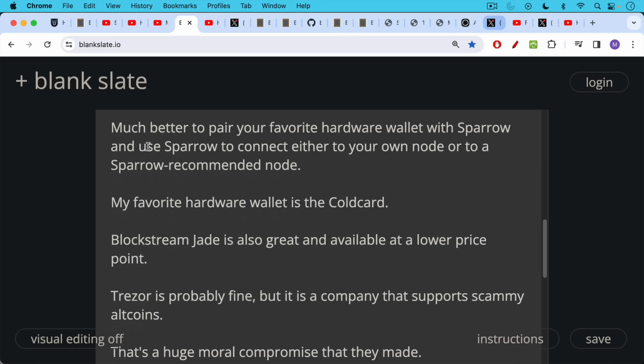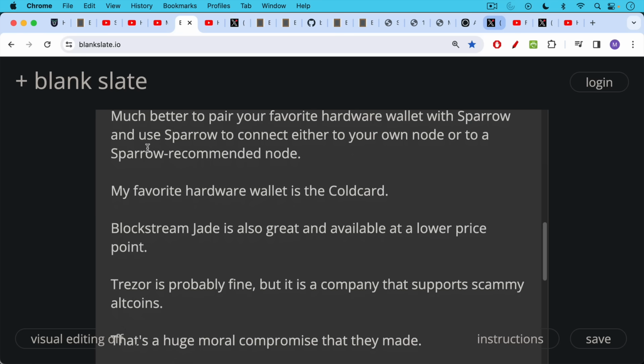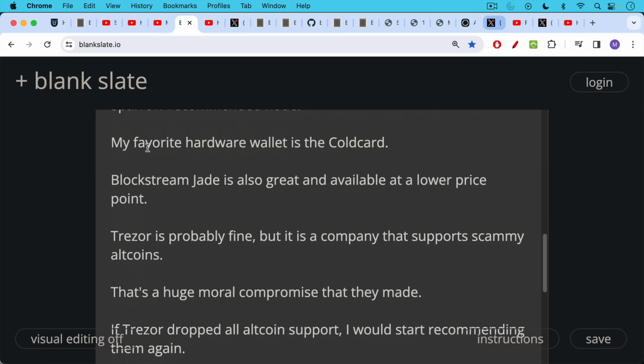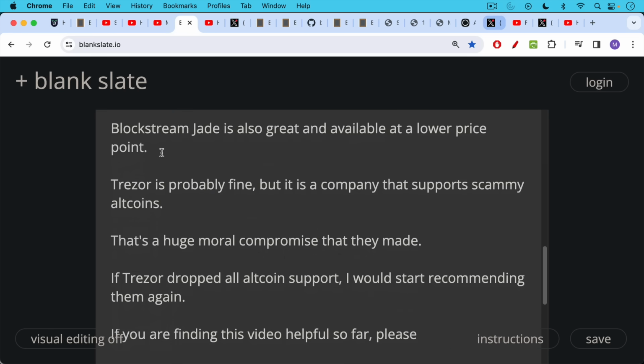Trezor is also probably fine if you have an old Trezor, but the problem I have with them is that it's a company that still supports scammy altcoins, and that's a huge moral compromise that they've made. If you're using the version of Trezor that supports altcoins, you have a much wider attack surface. I understand now they have a Bitcoin-only wallet, which I haven't tested. That might be a good choice. But if you're going to go out and buy a new hardware wallet, I would definitely go get a Blockstream Jade or a Coldcard. If Trezor dropped all their altcoin support, I would definitely start recommending them again.